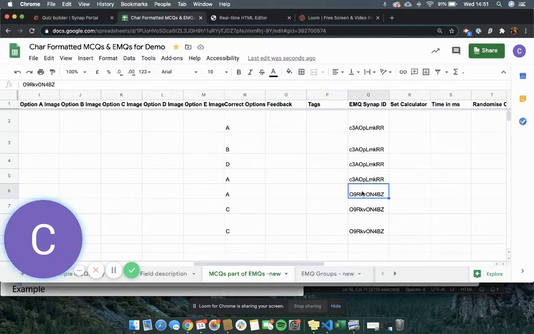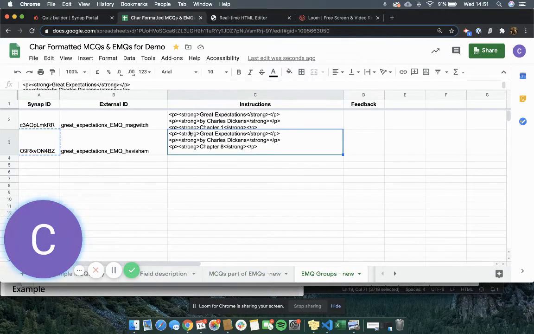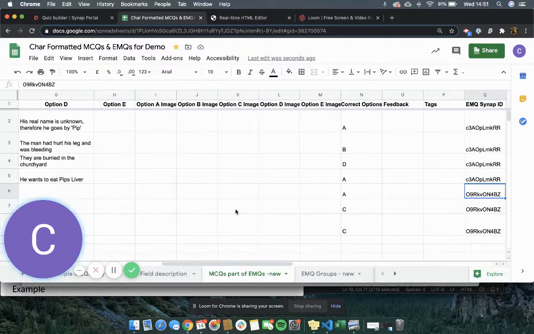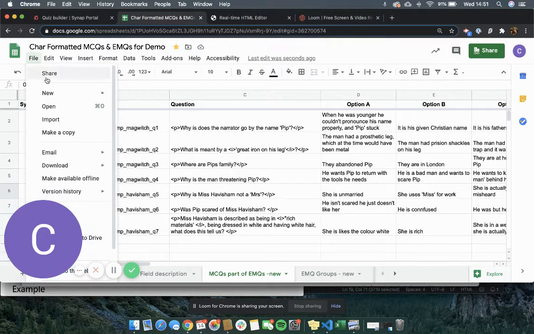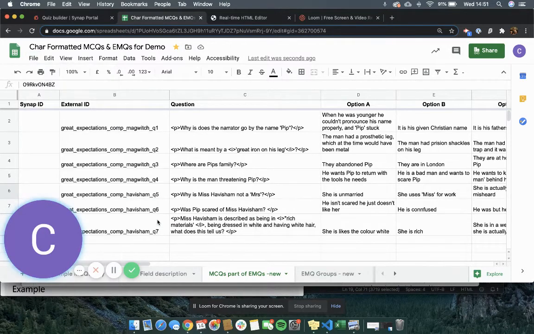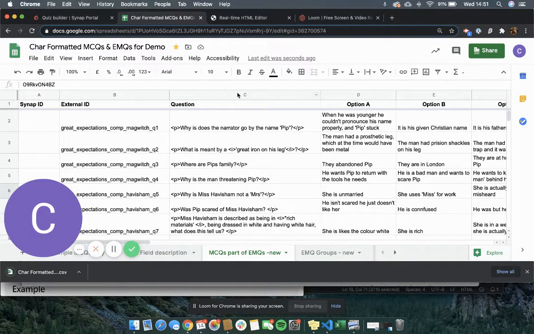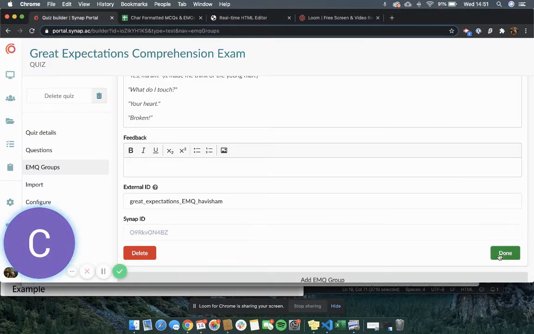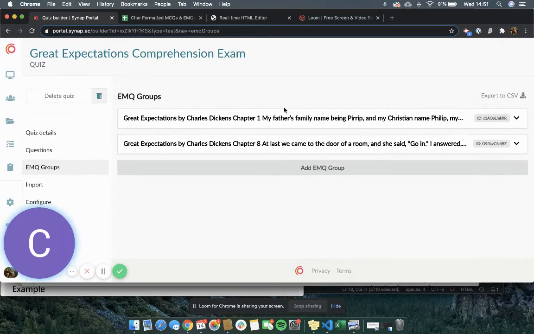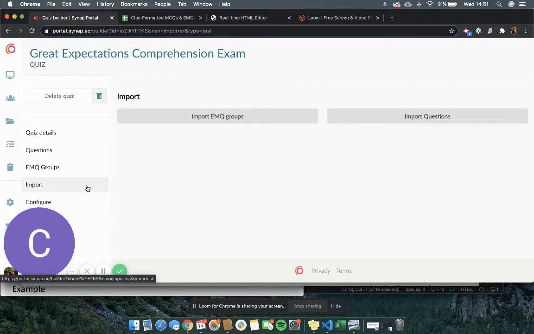What this is saying is that whenever you see a question that has this EMQ ID associated with it, you need to show them all of this text because it's all part of the same group. So that's exactly what we've done here. I can double check everything's fine, and I'm going to download this one as a CSV. Okay, and then I'll go back to my quiz builder. I'm happy with everything that's done there, and I'm going to go back to import, and this time I'm importing the questions.